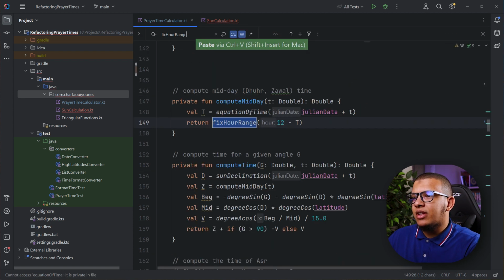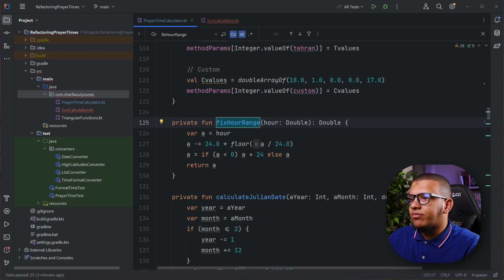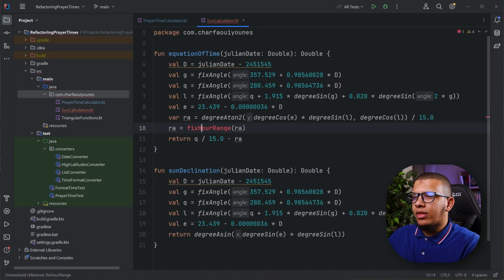If I check this fix hour range, it is fixing the range of the hour. It makes sense. So it is making it between 0 and 24, I think. So it is used in many places, right? What I'm going to do is bring that fix hour range here, and then I need to think of a better name for this sun calculation.